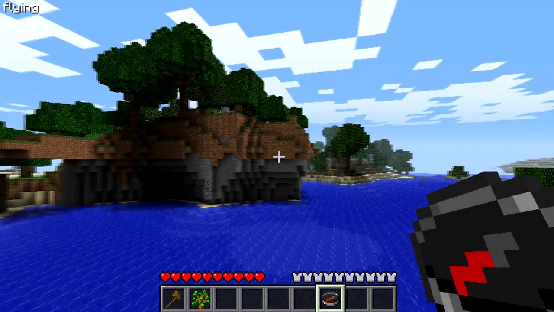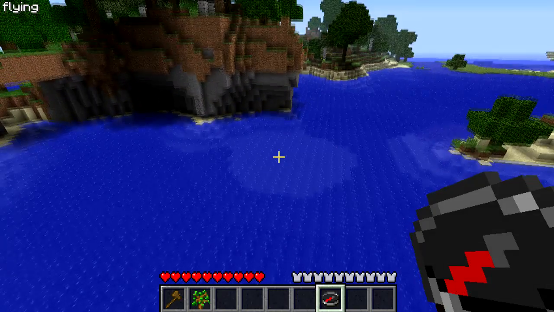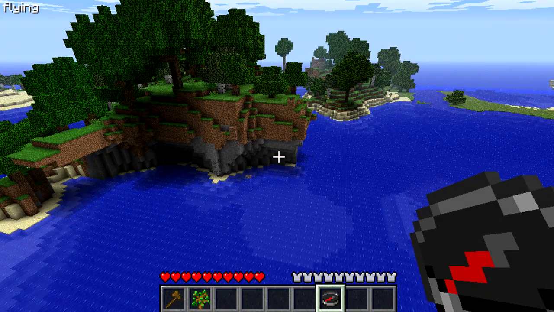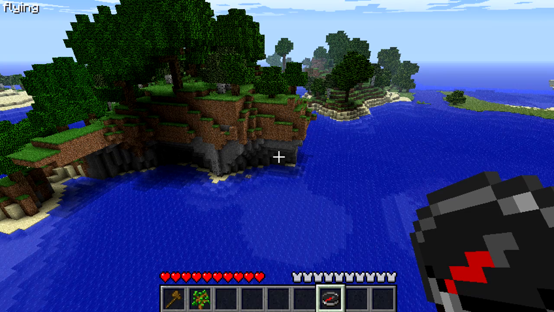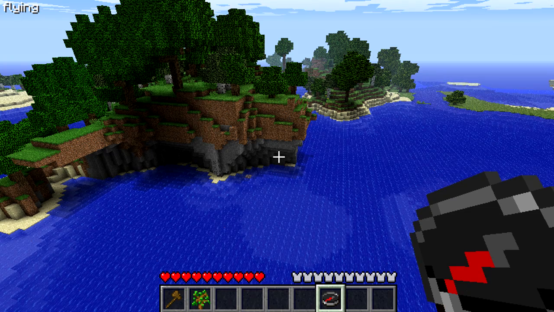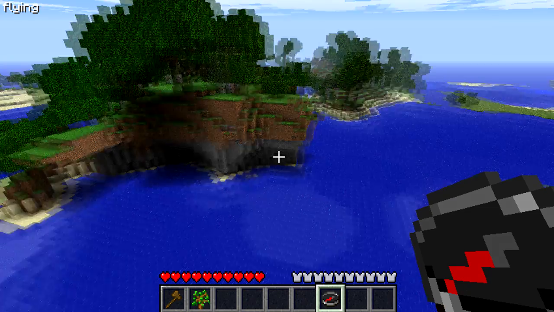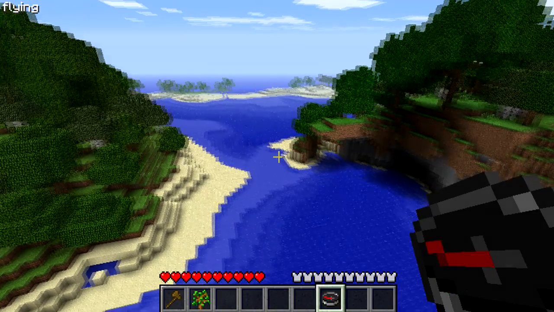But definitely check out World Edit. I highly recommend it for anyone running a creative bucket server. Survival servers, you might not need it, but it's still something fun to play with, especially if you're building mega structures.